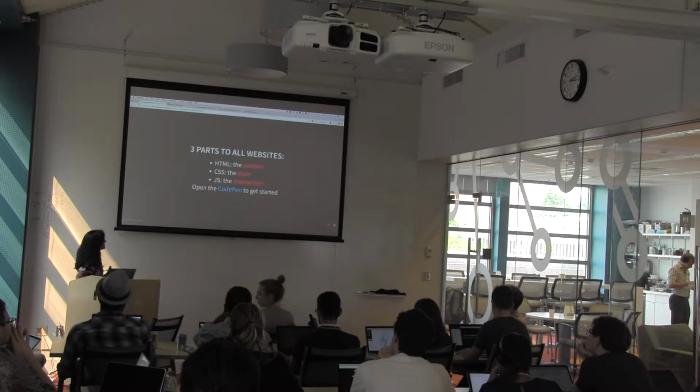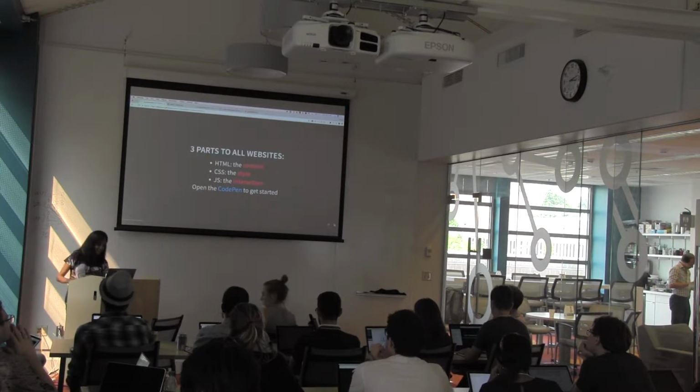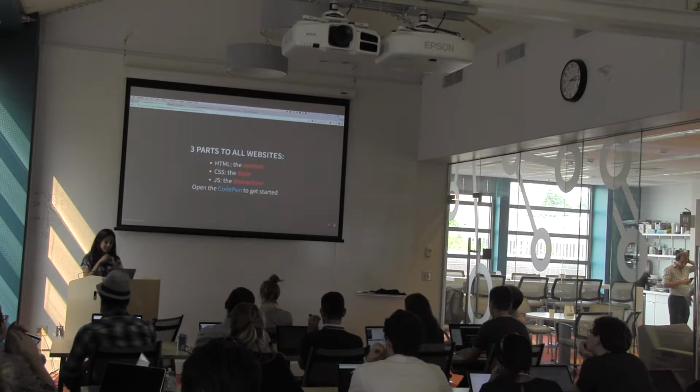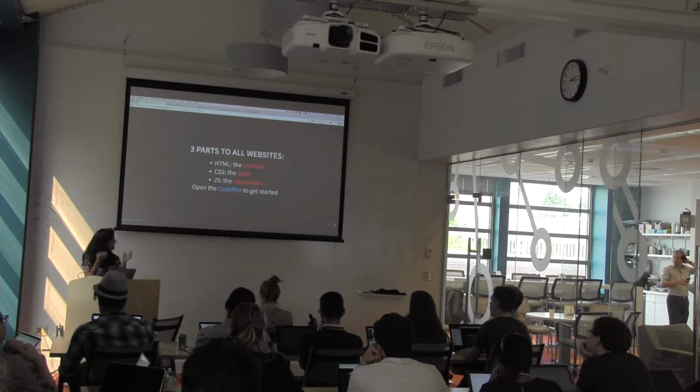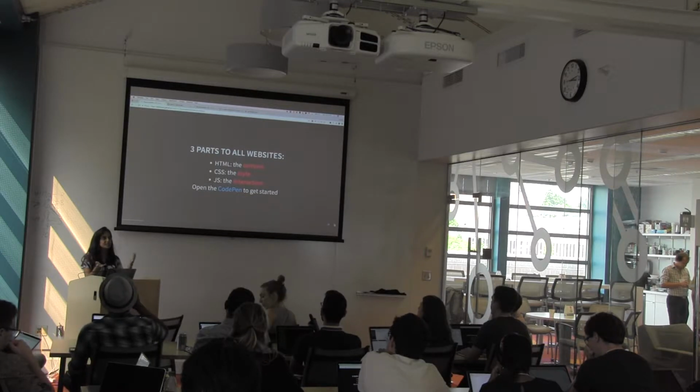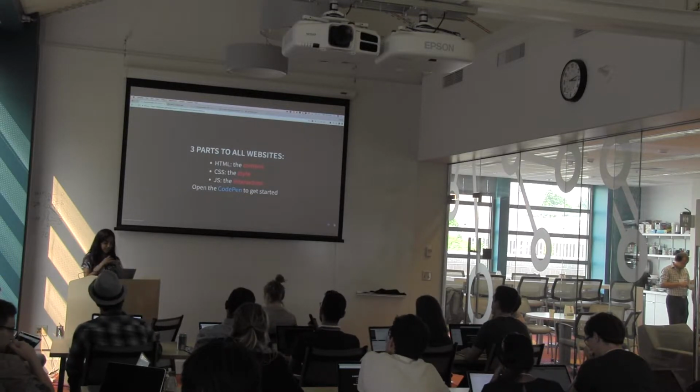So the basics are that there are 3 parts to all websites. There's the HTML, which just describes the content of the website. There's CSS, which stands for Cascading Style Sheets. That's the style. So this has a black background, pink text. And JavaScript, which is the scripting language to interact with the different components on the web page.